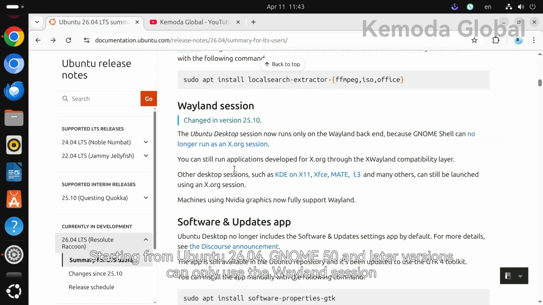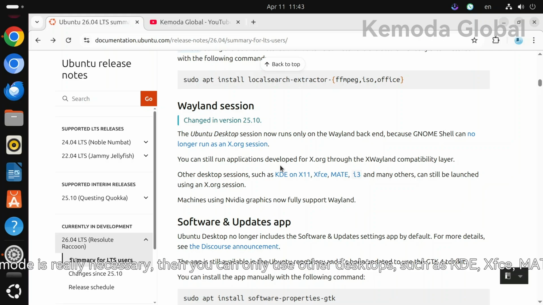Starting from Ubuntu 26.04, GNOME 50 and later versions can only use the Wayland session. If X11 mode is really necessary, then you can only use other desktops such as KDE, XFCE, Mate, etc.